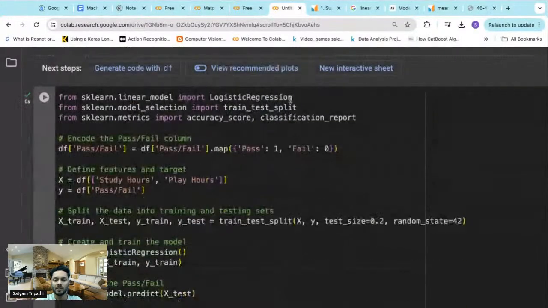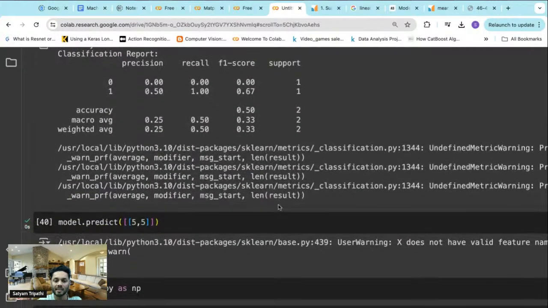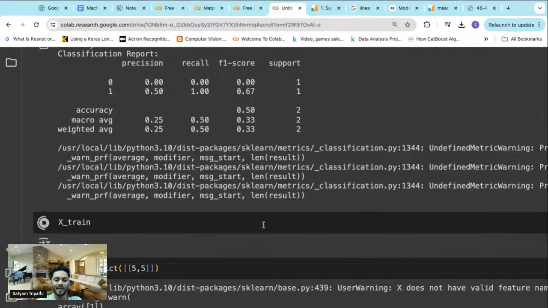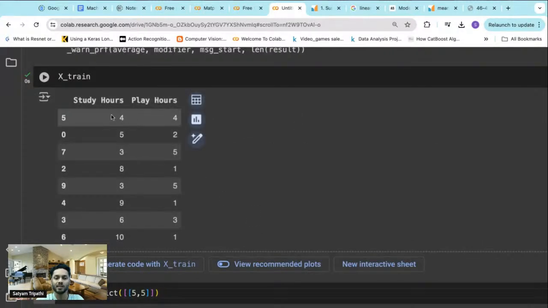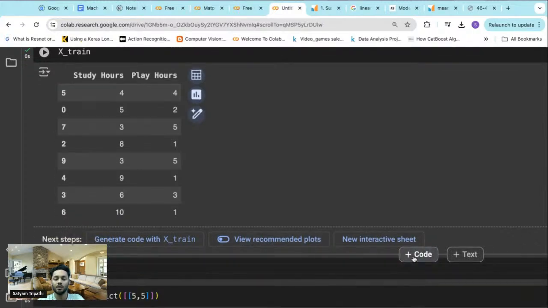Just see, one thing is also there, that is train_test_split. Over here we have just passed X comma y. X is my independent variables and y is my dependent variable. So if I compare X_test, what is X_test and how does it look? X_train is this. If someone studies for 4 hours, plays 4 hours, what should be the result? The result is stored in y_train.